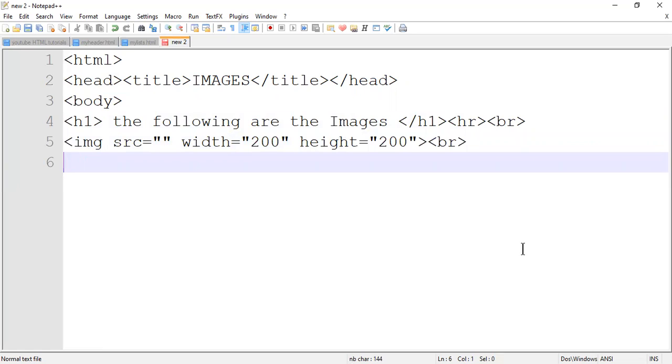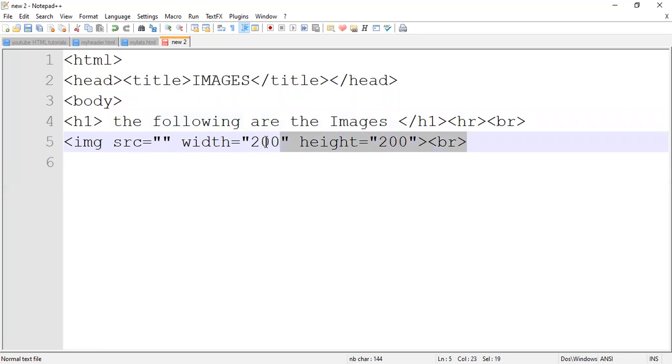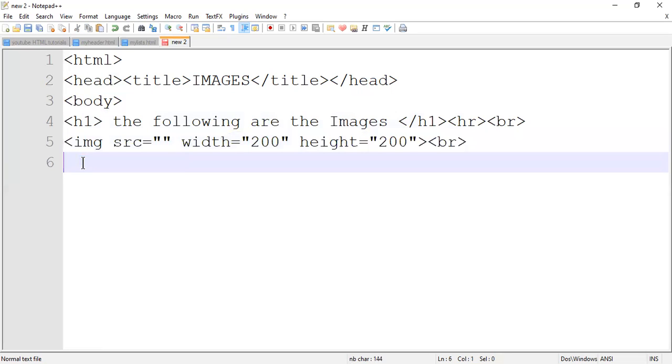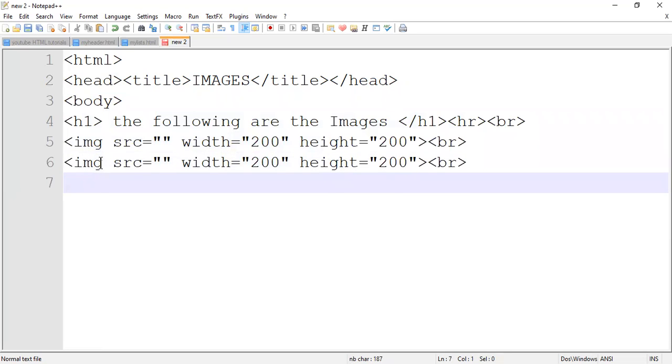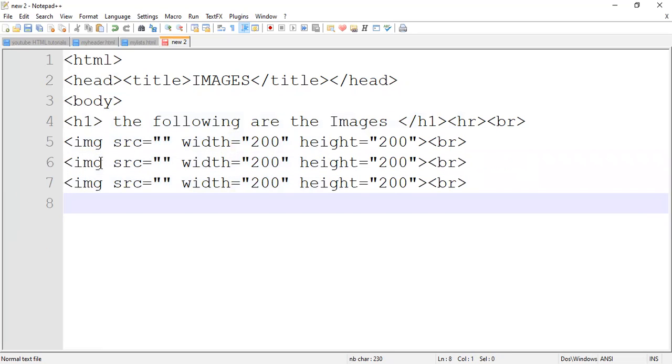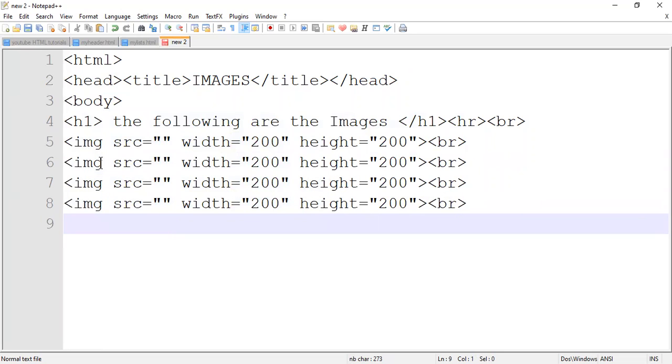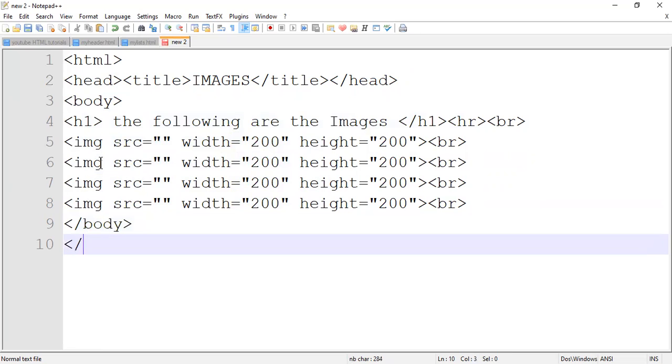I want to put about 4 pictures, so I'm going to copy this and paste it below 4 times to speed it up. Second one, third one, and then I'm going to close the body and close HTML.